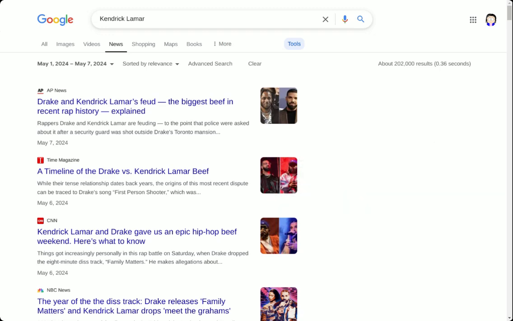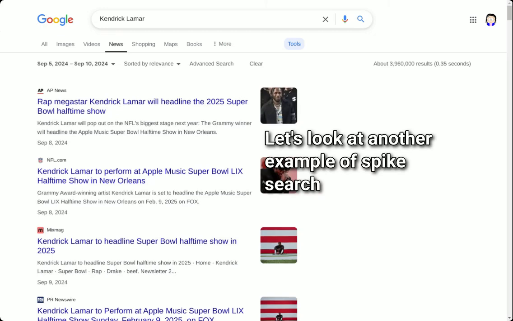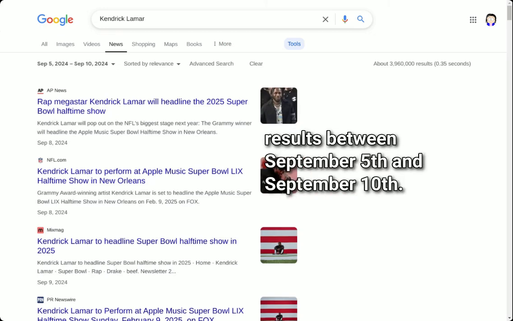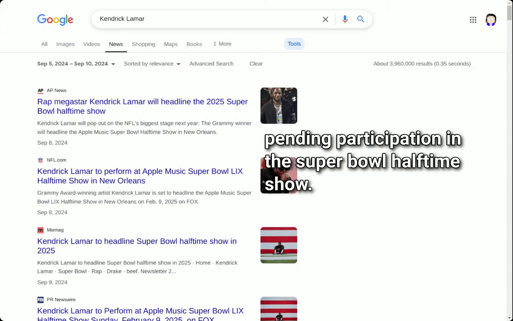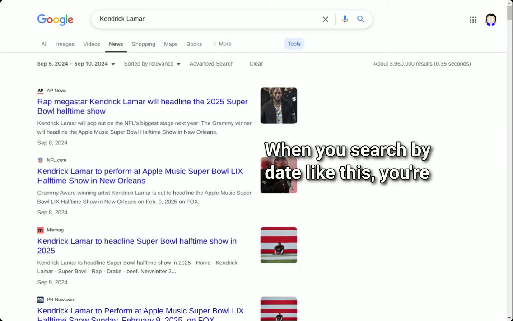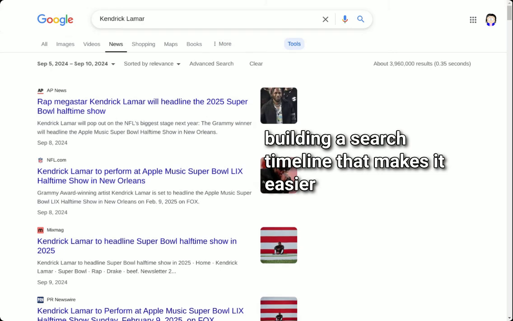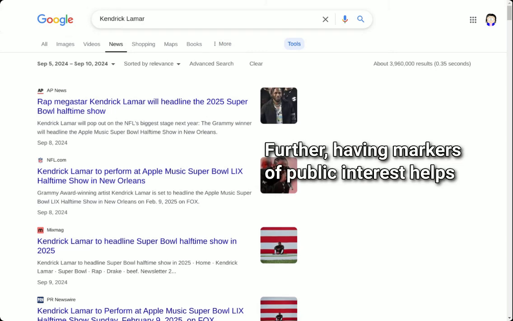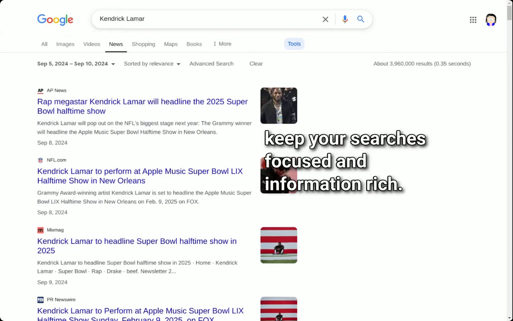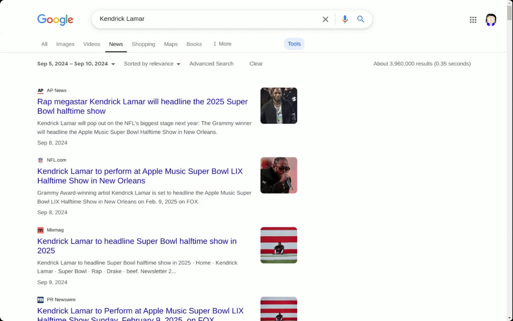date-based search. Let's look at another example of spike search results between September 5th and September 10th. This time the results are all about Kendrick Lamar's pending participation in the Super Bowl halftime show. When you search by date like this, you're building a search timeline that makes it easier to keep topics and events organized. Further, having markers of public interest helps keep your searches focused and information-rich.